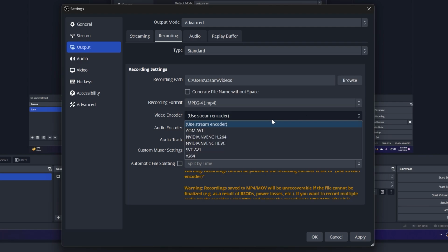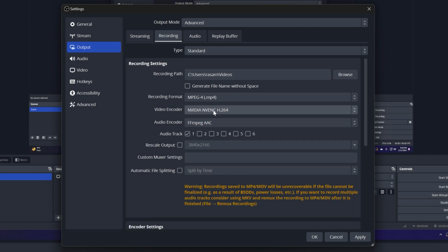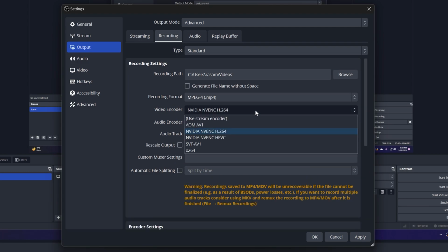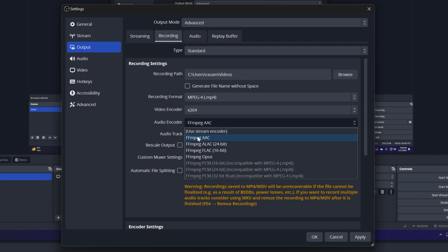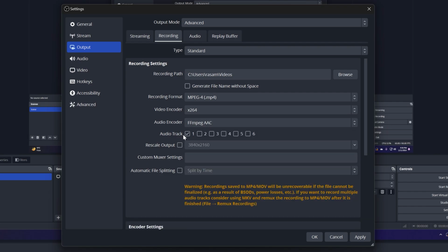In the video encoder tab, select your graphics card. For NVIDIA graphics, select the NVIDIA NVENC H264. If you have AMD, there will be an option for AMD, and in case you don't have any graphics, just go for X264. Audio encoder to as it is. Audio track 1 should be checked. Rescale output should be unchecked.